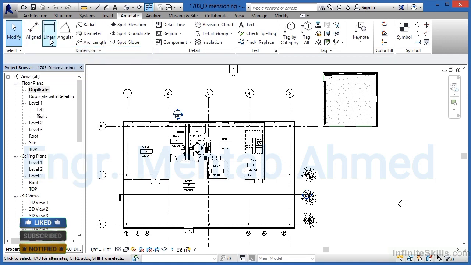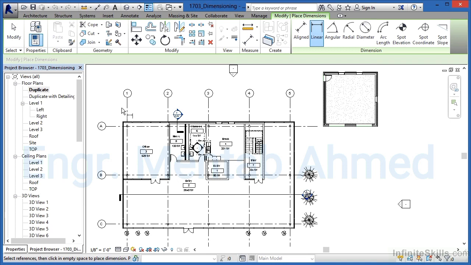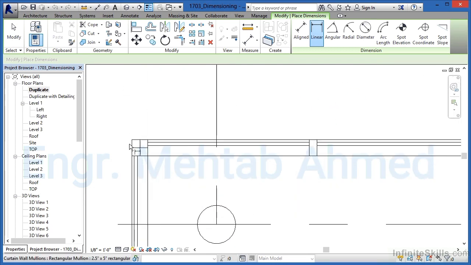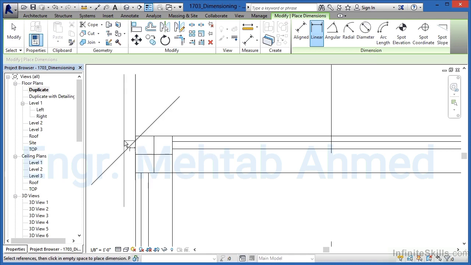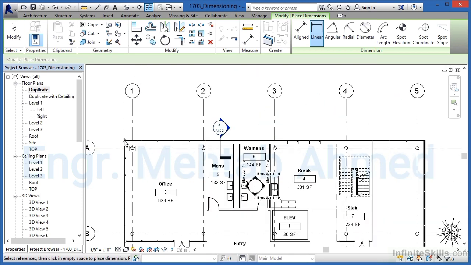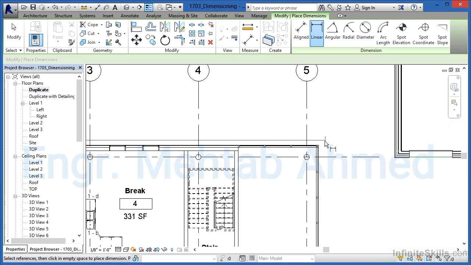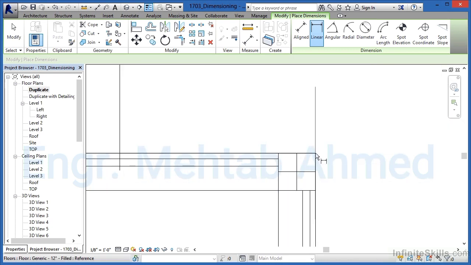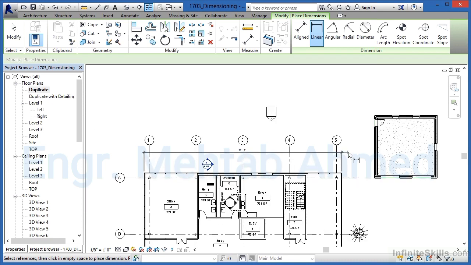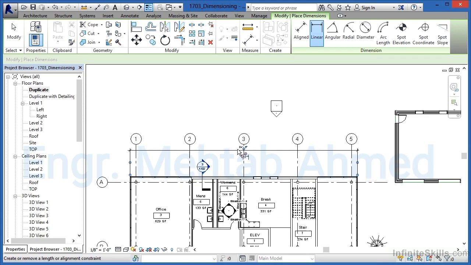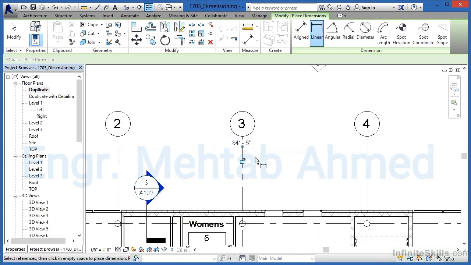But let's start off by using the linear dimension. So select on linear. And what I'd like to do is do a dimension from this intersection. So click right at the intersection of where these two mullions come together. Zoom in to the other side of your building. Pick the intersection where those mullions come together. And you can pull this dimension string up and then click wherever you'd like it to be placed. If we zoom in, we can see that this overall dimension is 84 feet 5 inches.